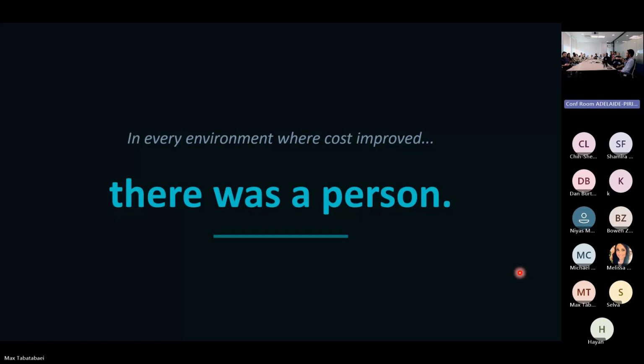So yeah, there's a good chance that person is sitting here in this room, or there's a good chance that you can influence someone in your organization to be the person who takes care of your Azure bill. Yeah, that's it. Thank you.